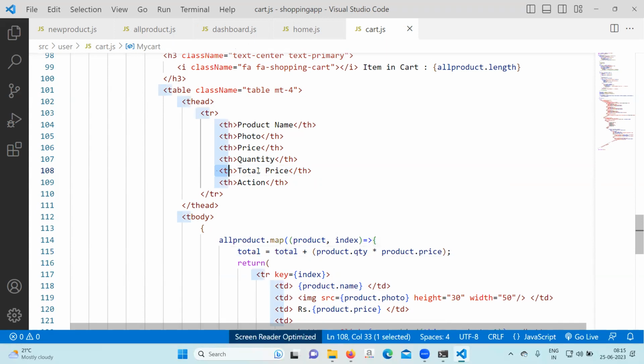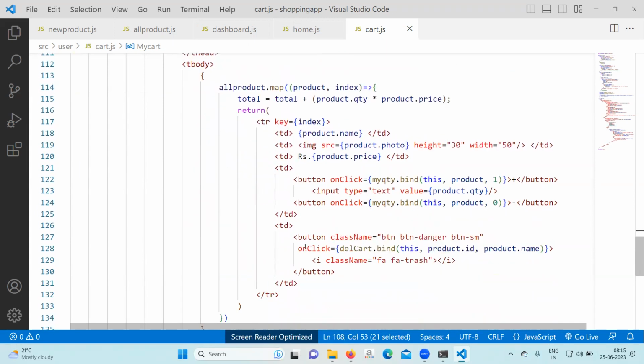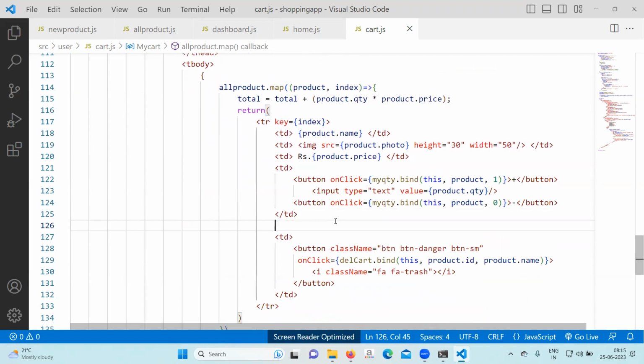Okay. So total th you have added, come down. After quantity field, you need to add one more td. That will display the quantity into price of each product. It will display the quantity into price of each product.